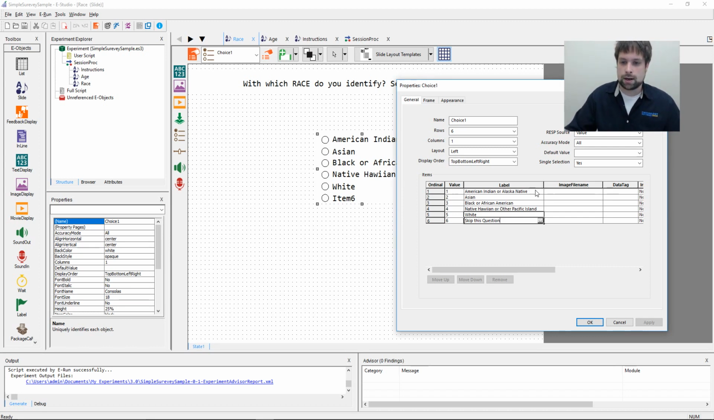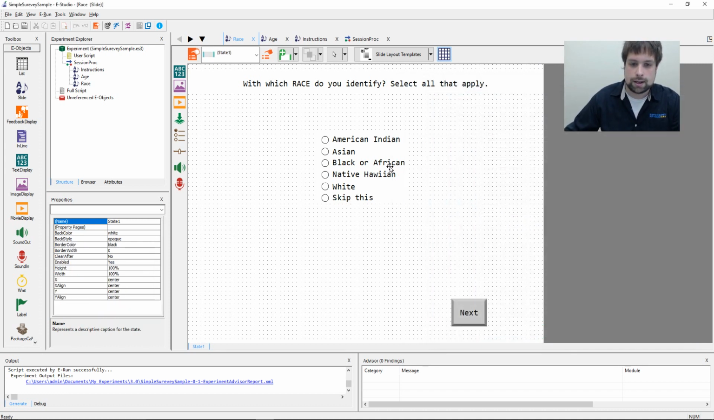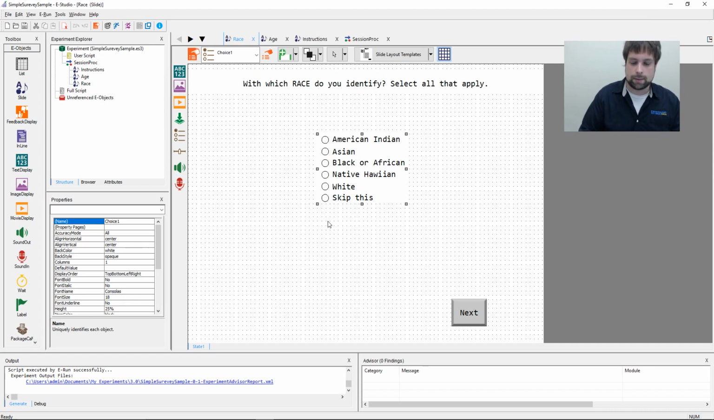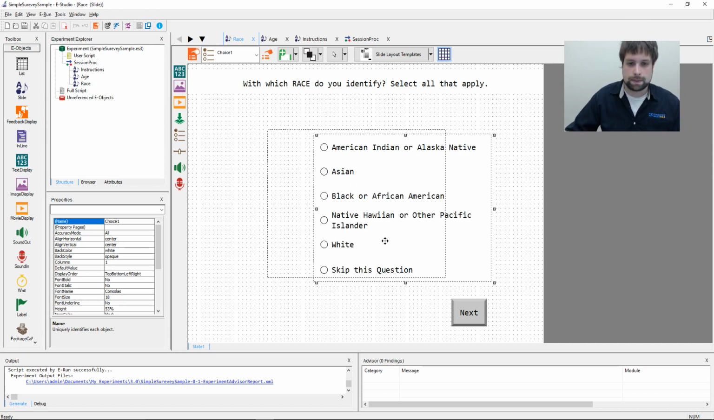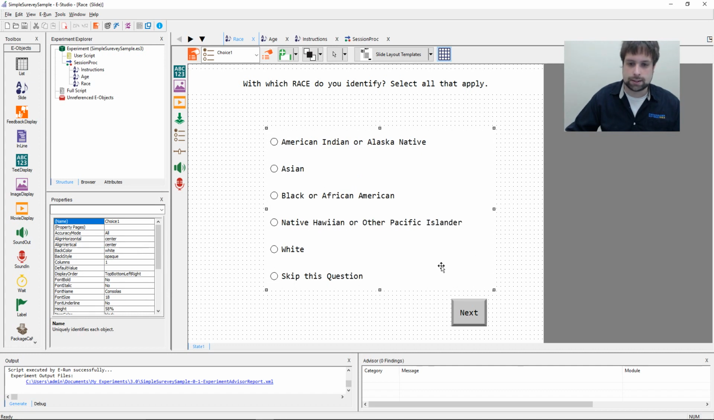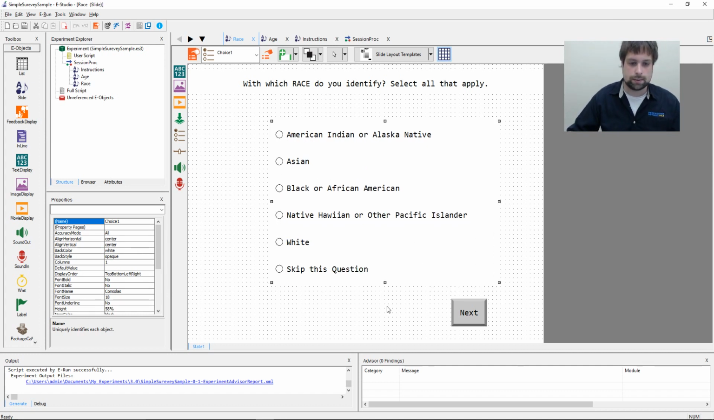So my labels are American Indian or Alaskan Native, Asian, Black or African American, Native Hawaiian or other Pacific Islander, white, or skip this question. There we go. So that's all I need to do, and if I click apply, and OK, you'll see that now all of my new items are in my SlideChoice sub-object, and obviously I'm going to have to resize it. I'll make this one nice and big because some of these choices are pretty long.